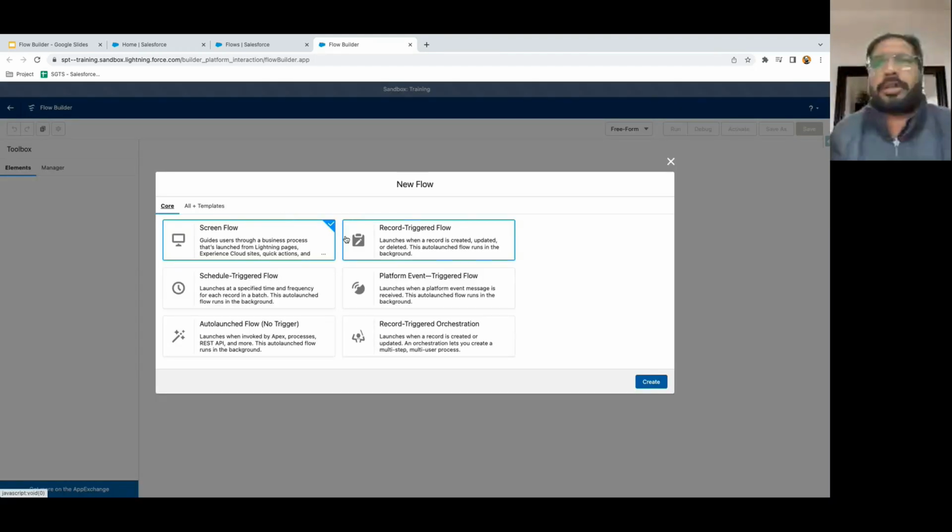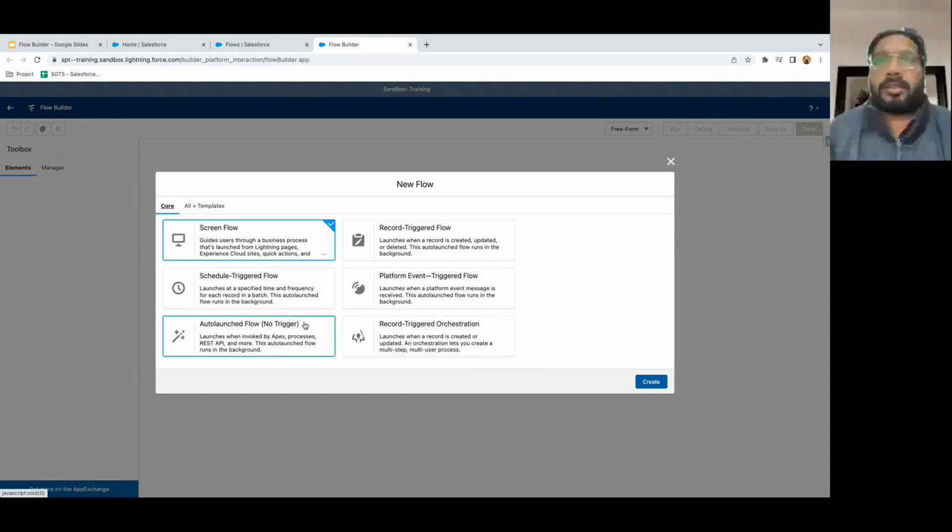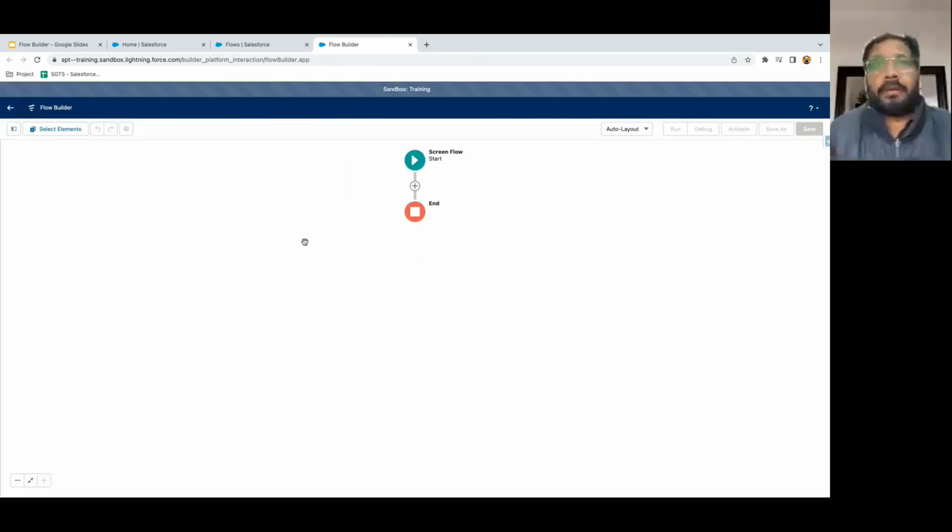you can see these options are available. This is a newer option which was not available in the slide. It launches when a record is created or updated, and Orchestration lets you create a multi-step or multi-user process. I also haven't explored this because it is provided by the latest release, so I will do some hands-on with this as well. You can see Salesforce is upgrading Flow Builder so that we can do a lot more things with this tool. Right now I'm selecting Screen Flow and clicking Create.